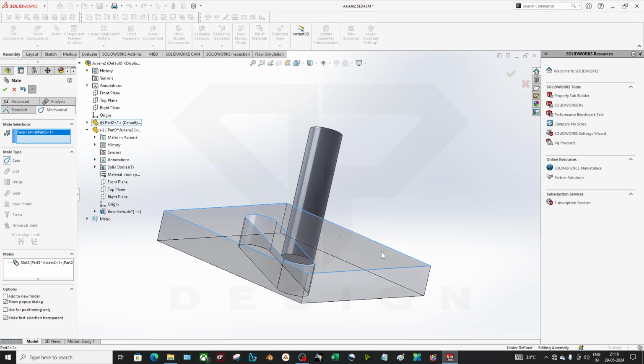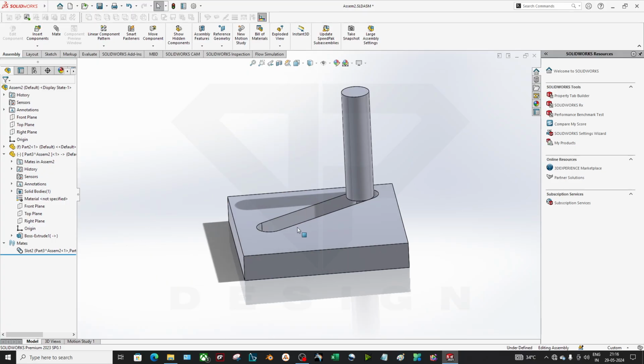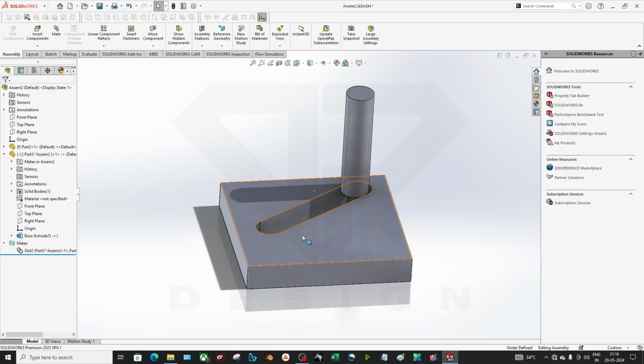So this is how you can create the slot mate, which is very useful while assembling complex geometries, right? So that's how you can use the slot mechanism in the assembly.